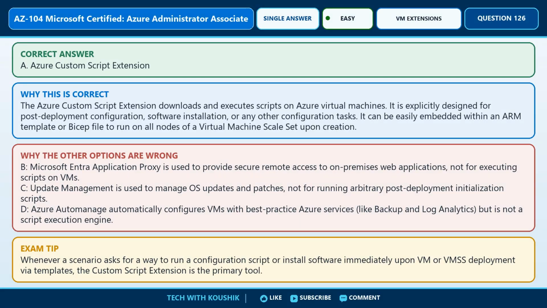The best answer is Option A, Azure Custom Script Extension. This is correct because the Azure Custom Script Extension downloads and executes scripts on Azure virtual machines. It is explicitly designed for post-deployment configuration, software installation, or any other configuration tasks. It can be easily embedded within an ARM template or Bicep file to run on all nodes of a virtual machine scale set upon creation.